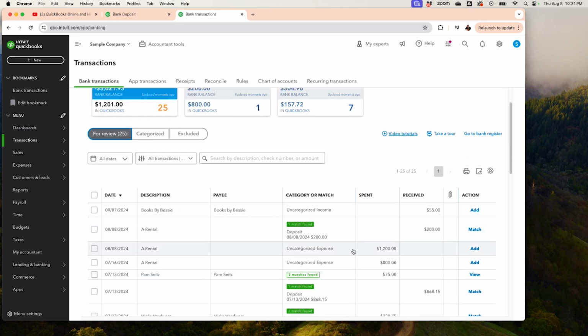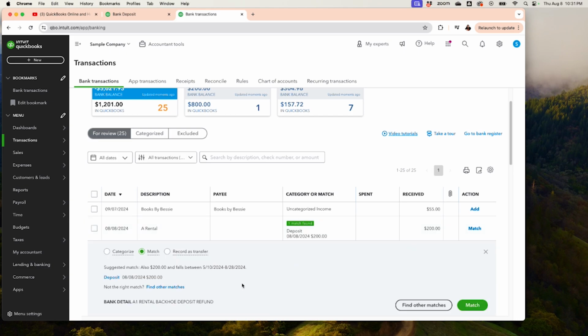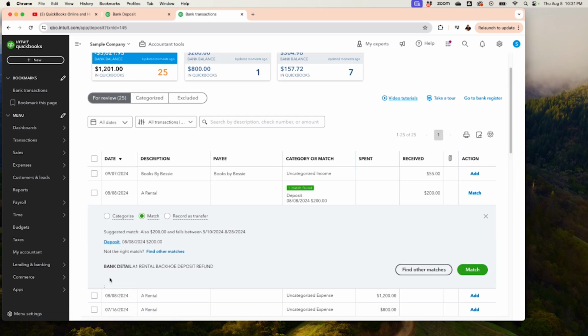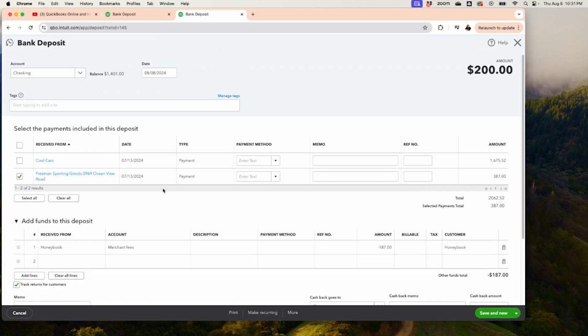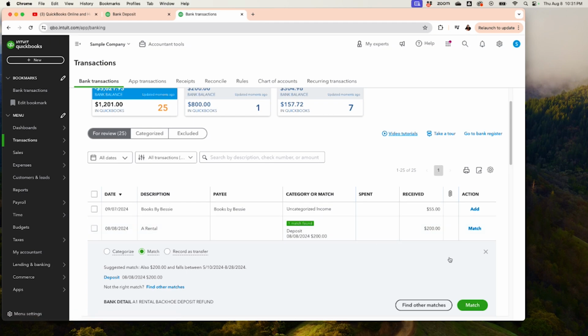Okay, this is matching to that transaction. Want to see the deposit detail? You can click on the $200. You can click on the blue hyperlink for the deposit, and it's gonna show what we did. It's gonna show this payment here, the date, the merchant fees, all the details. This is the right one, and then we're gonna match.